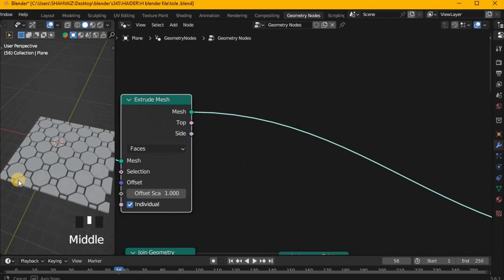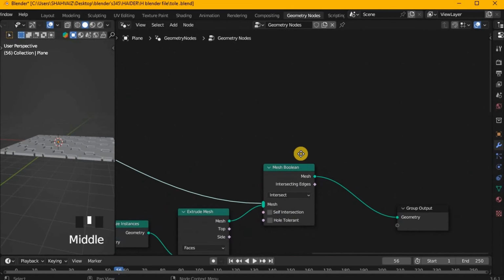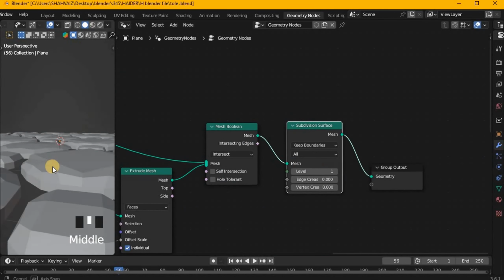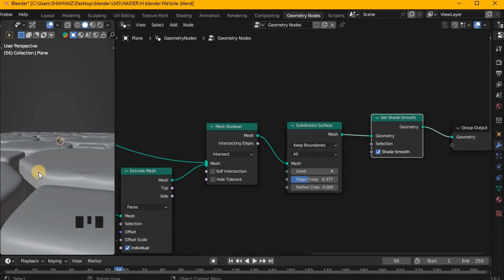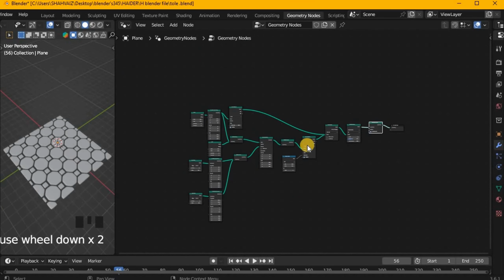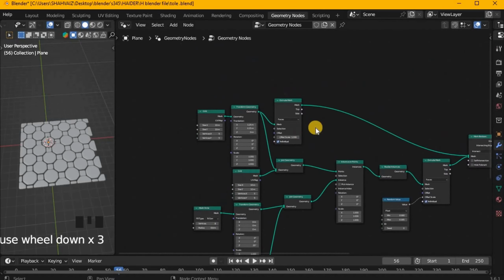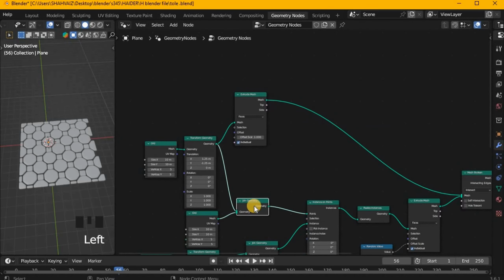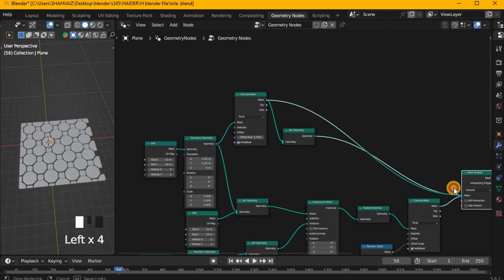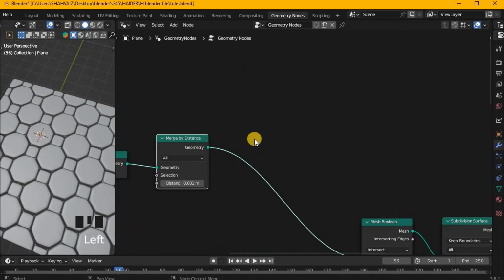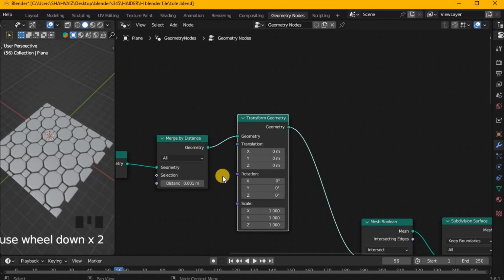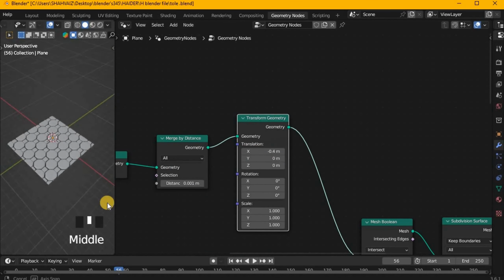And now add extrude mesh node at here and go here and add subdivision surface node and set level to 4 and play with edge crease and add set shade smooth node here. And now we have this and go here and add join geometry at here and join with transform geometry and add merge by distance and add another transform geometry and set X value to -0.4.